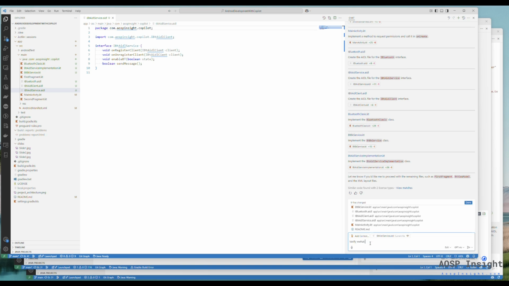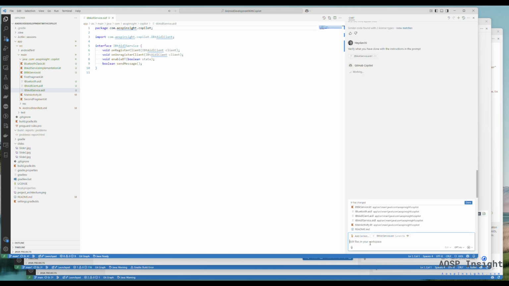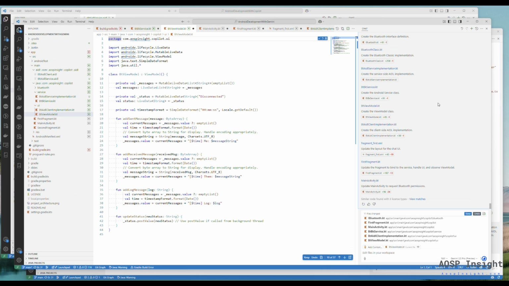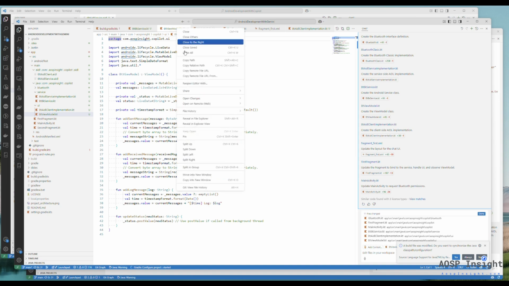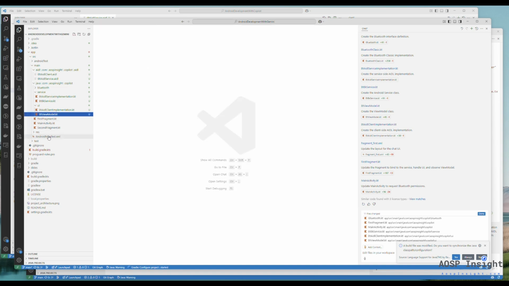But I can suggest here: verify what you have done against the instructions in the prompt. Okay, let's see how it could recover itself. It seems that Gemini stopped working, so it's now okay.